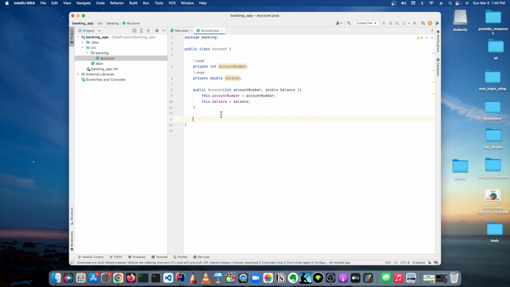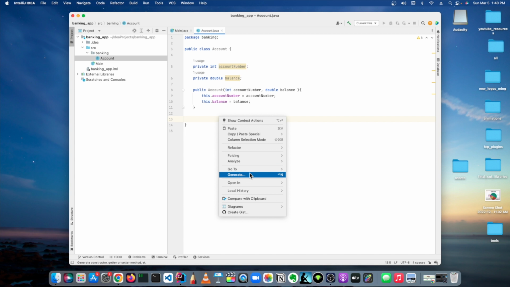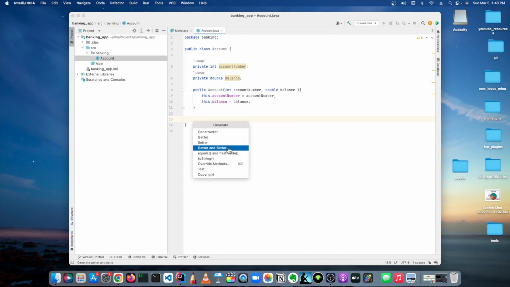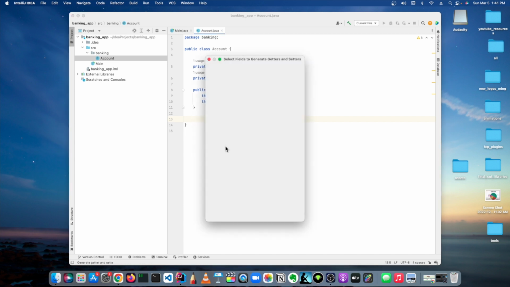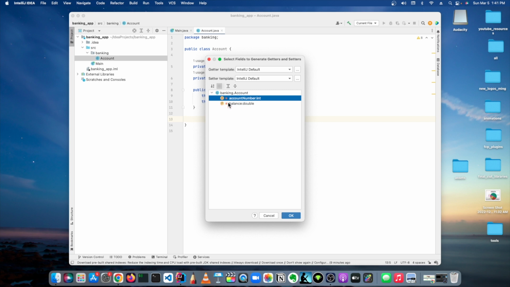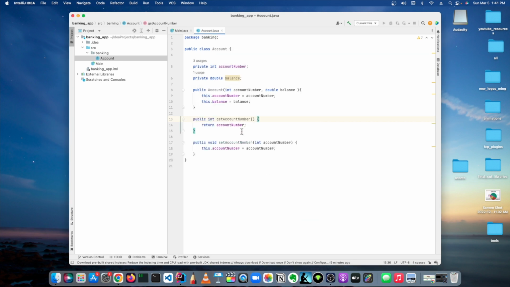Let me see, because it was getter and setter, plural. Getter and Setter. Okay, yeah. So you have your balance and your account number. You just generate that, and you click OK, and it automatically generates these methods for you.